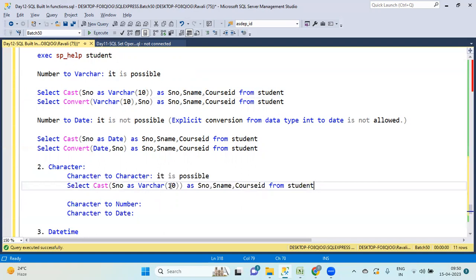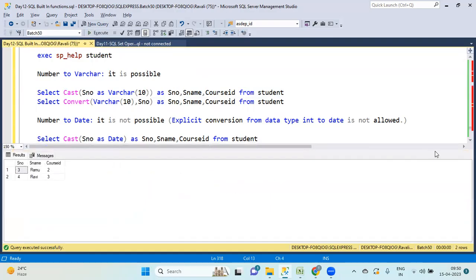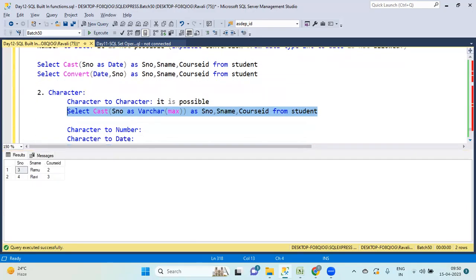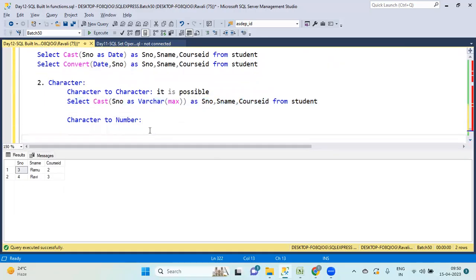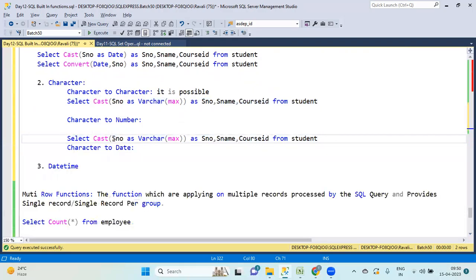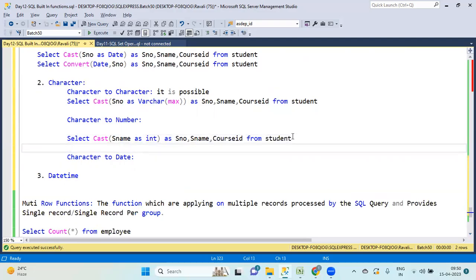Select varchar max. I'm just trying to load the varchar data into a bigger storage, which is possible. And the same thing, try loading this data by converting the S name column to either integer or tiny int or small int, any data type you can give.